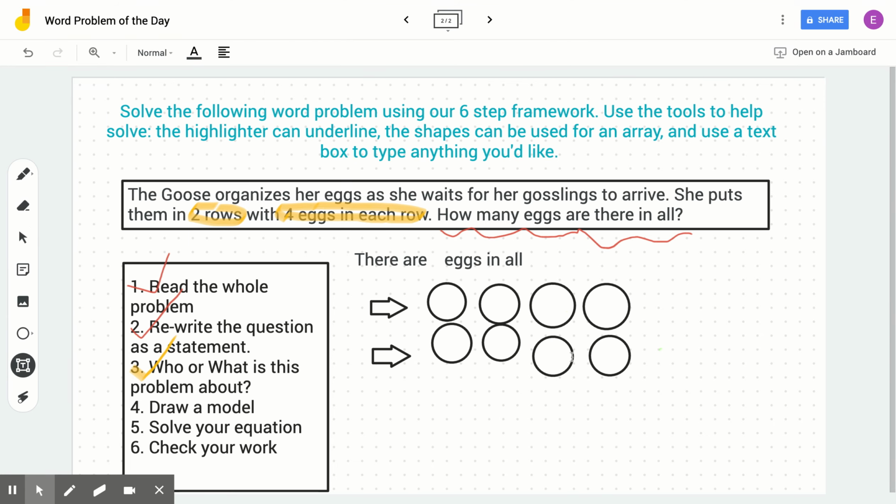And now that I can see it there, I really am starting to see an equation. So I'm going to come over here and click my text box, and then I can click here and write it out. 2 times 4, 2 rows of 4, equals, and we can skip count. 4 plus 4, that's 8. 2 rows of 4 equals 8. Now that I have it there, I can come back up here and fill that in. So I can double click so that my cursor, that blinking little line, is at the end. Then I'm going to come back here, put it in front of eggs, because that's where I've got to put my number, and I can fill it in. There are 8 eggs in all.